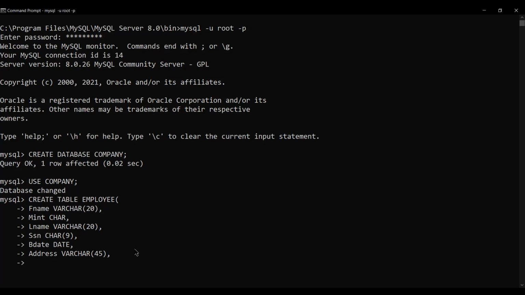And next, address and sex data type. For sex, it is only female or male, so I use the char data type. And next I use salary. Salary is actually a number, so I use the decimal data type. I use salary as decimal data type.